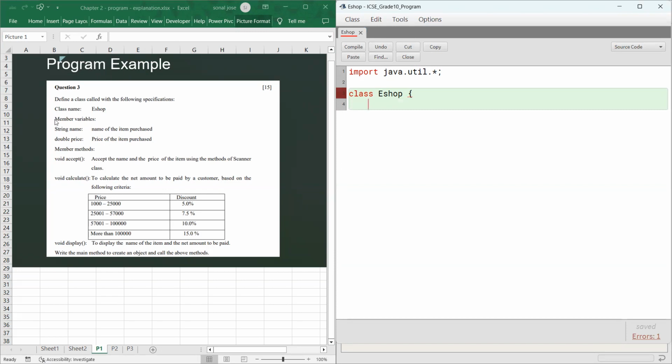The next thing mentioned in the program is the member variables. In this particular problem statement, they have given us the data type of the member variables also. So we just need to say String name, semicolon, followed by the second member variable, double price. Following this, we start defining the member methods.